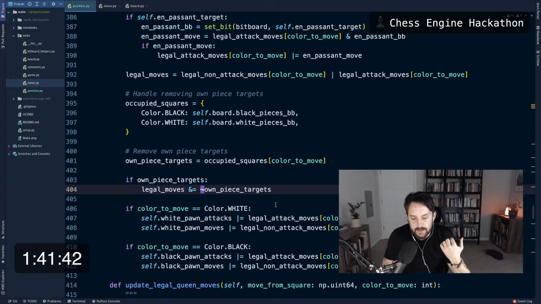Pawns are tricky because they're the only piece that moves in a way that's disjoint from the way that they attack.